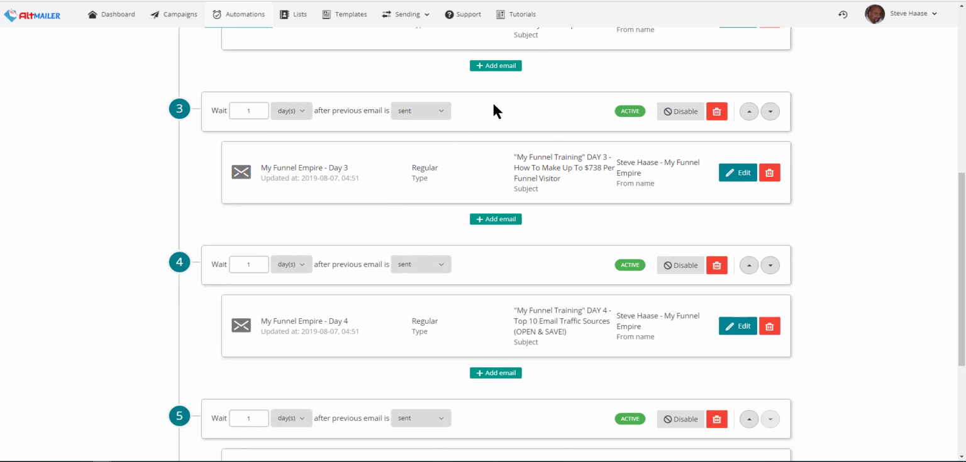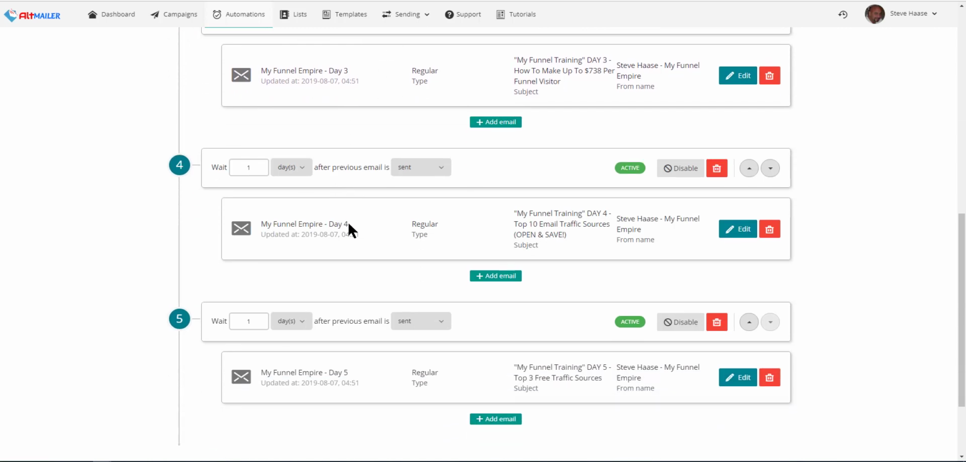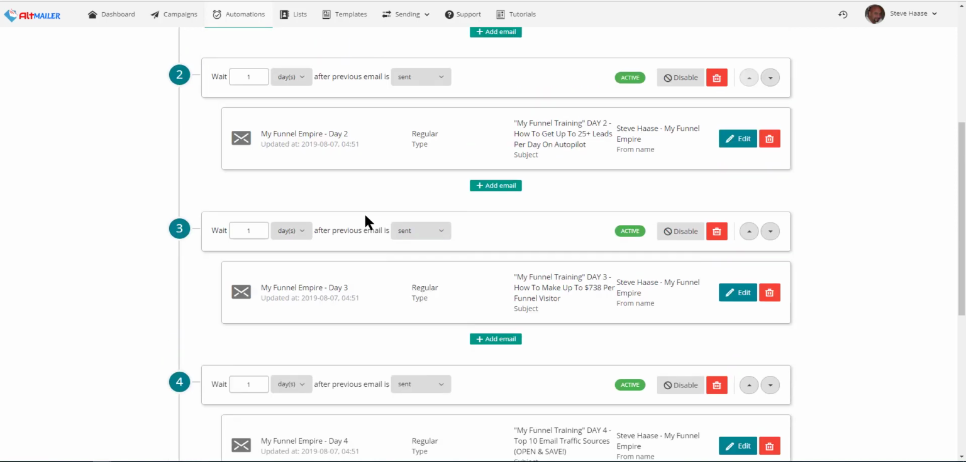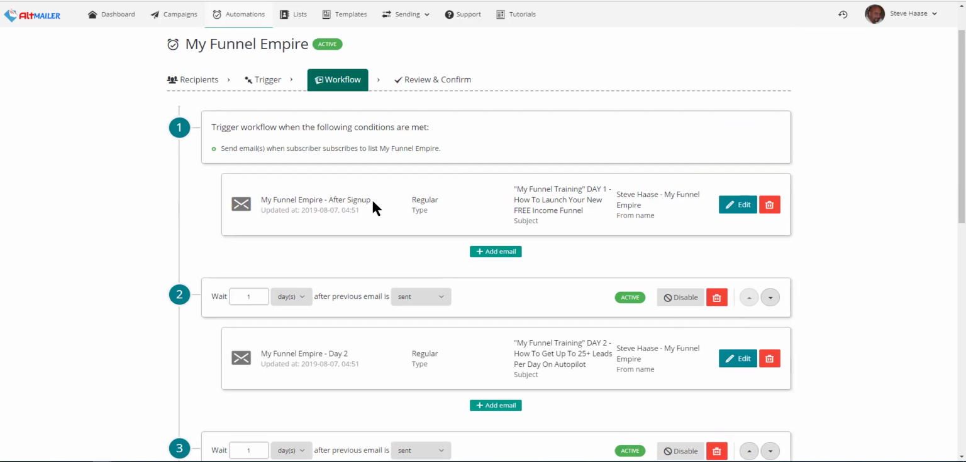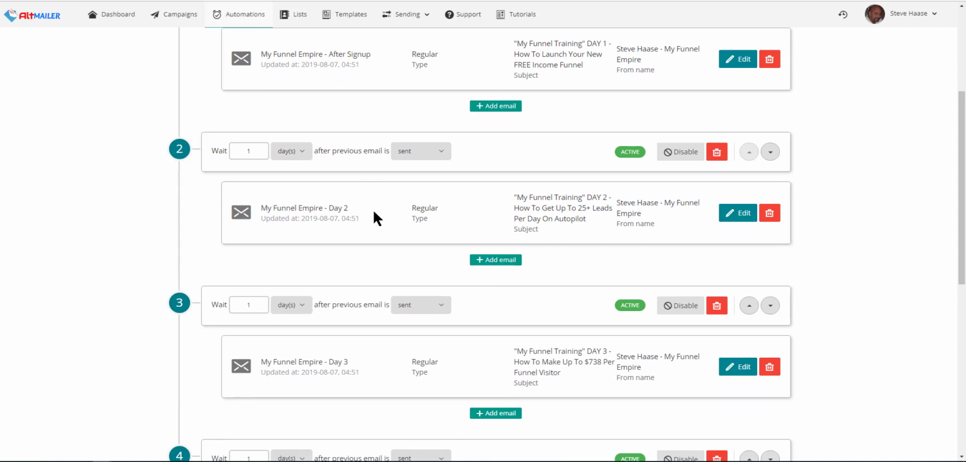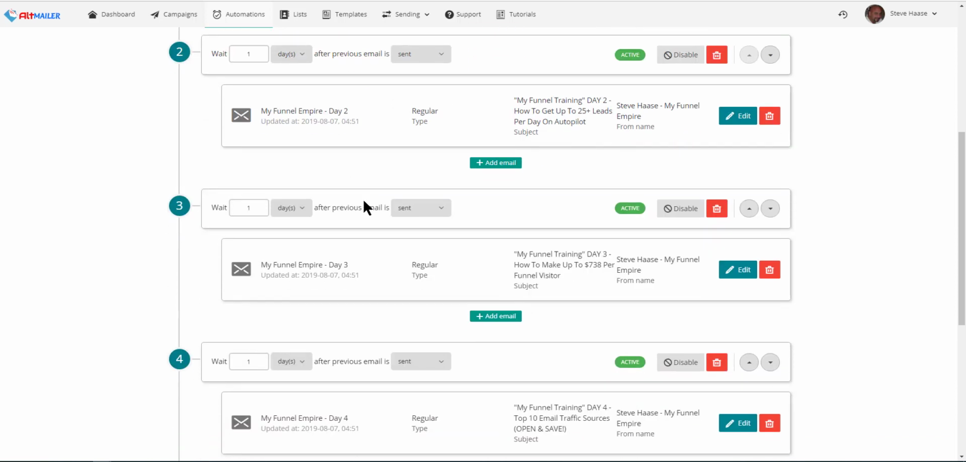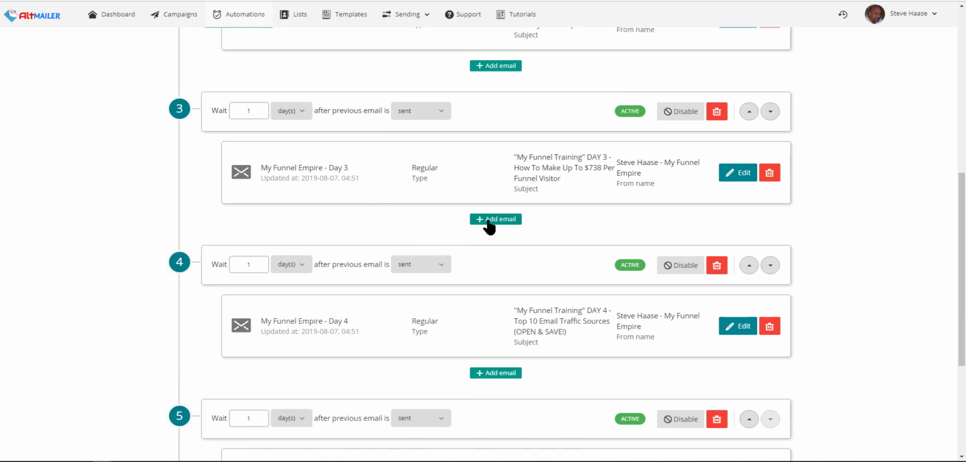You can also wait until after they've viewed or clicked on, or whatever the criteria is that you set before they get the next one, and so forth. So you can set triggers. So for example, let's say that you want to make sure that they opened and viewed whatever it was for your first email of the series. If they don't do that, then they don't get this one, for example. So you can set these kind of triggers and just let your imagination run wild. You're pretty much in control here. And to add additional emails, you just click here, add email, and so forth.